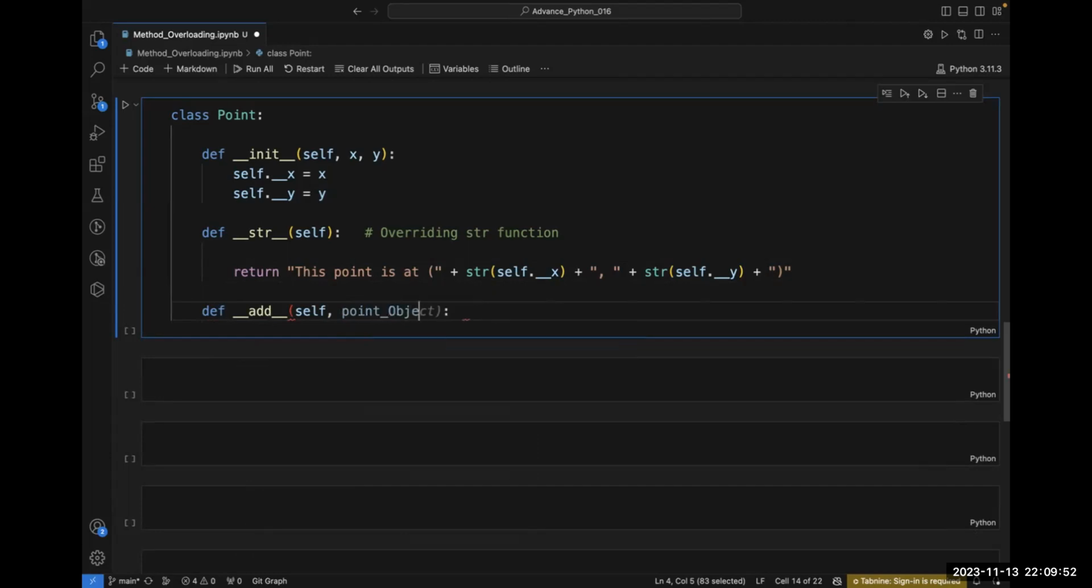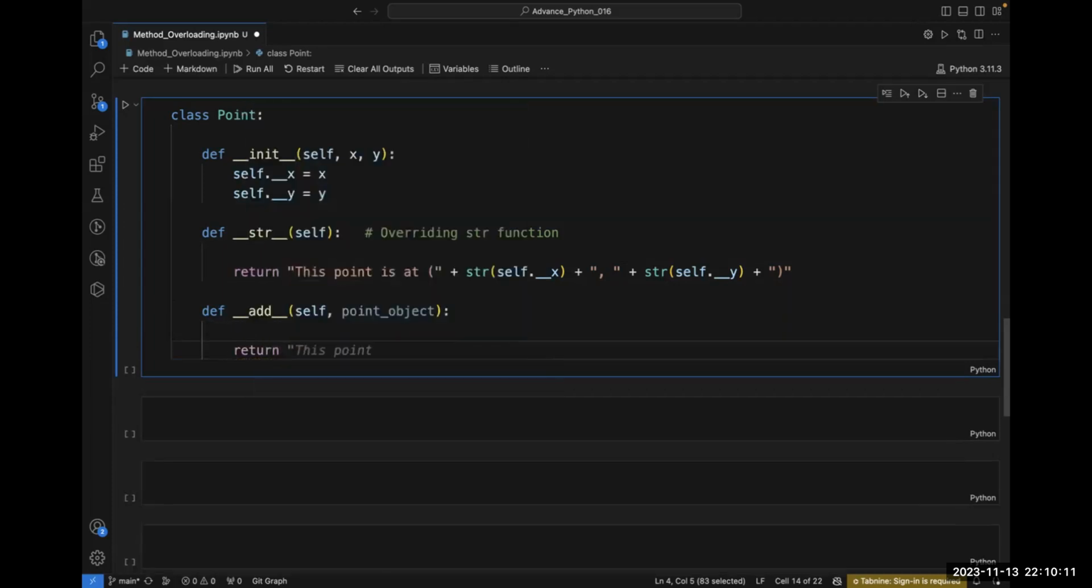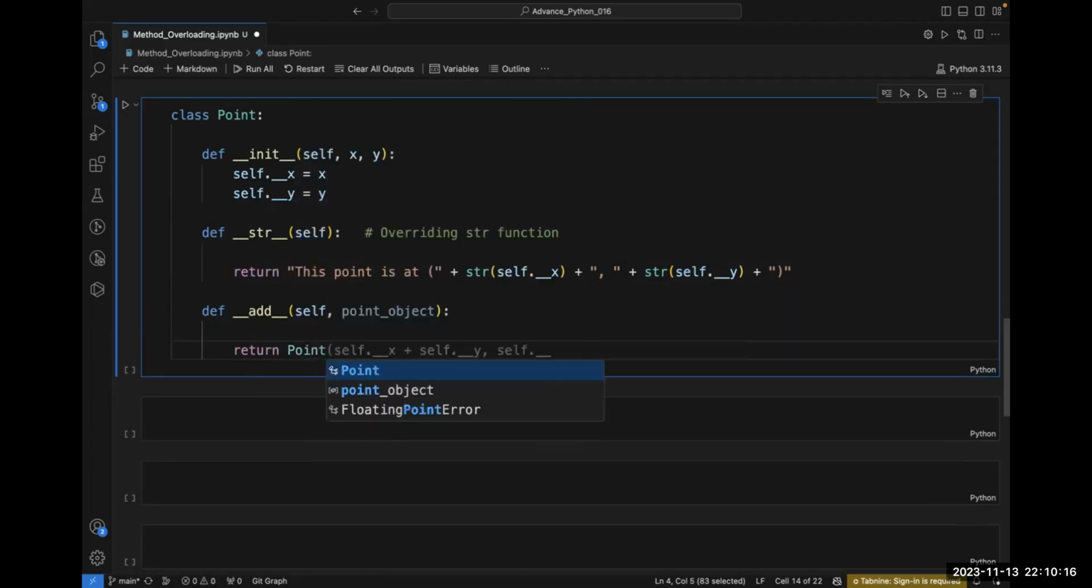Let's give it a name, point_object. So if I write like this, and I want to return something, let's return Point, and then self.__x plus self.__y.